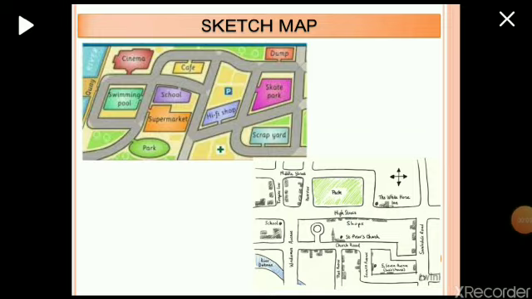Sketch map. A sketch map is a map with only a few details and is usually drawn by hand. It is drawn from observation. It may not be exact but shows the main features of an area. Colony maps are examples of sketch maps. You can also create a sketch map of your colony. In this sketch map, you can easily find out the cafe, school, cinema, park and supermarkets, etc.